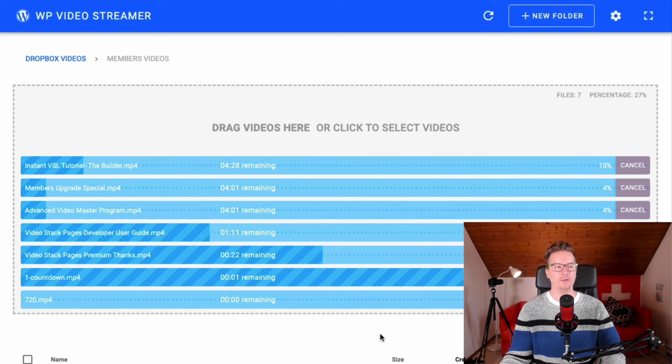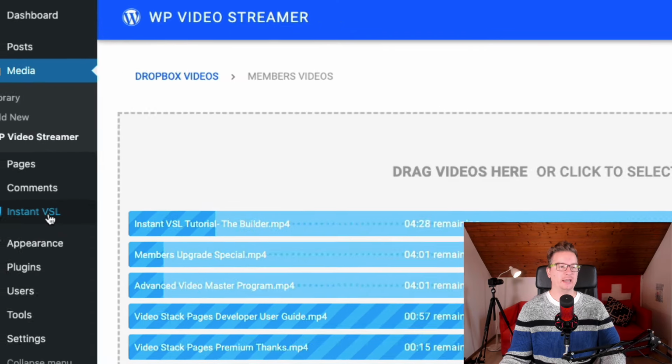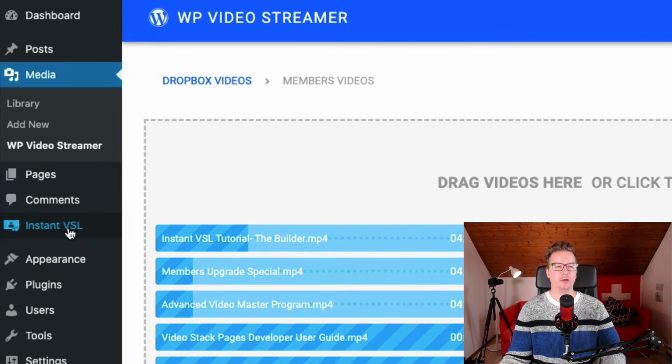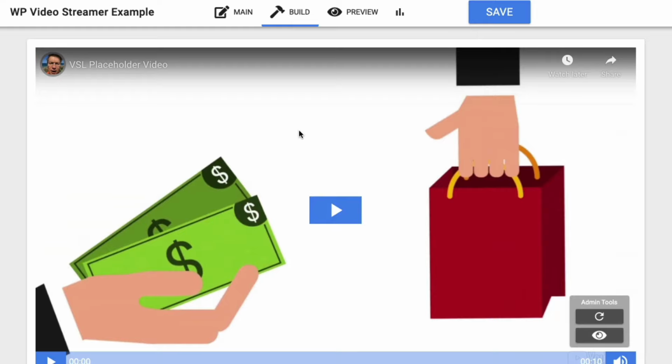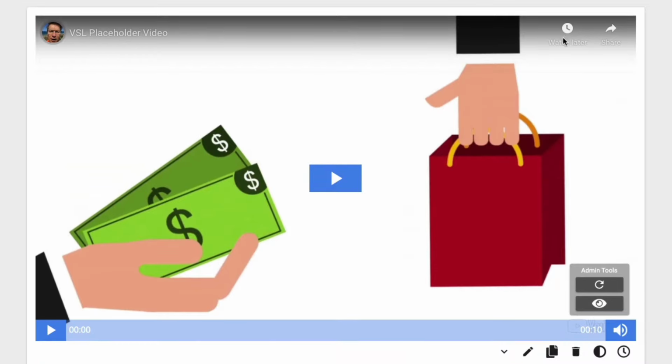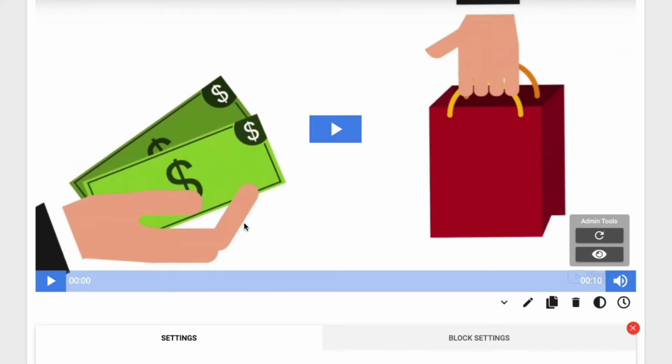Now, maybe you have more than one video player. I've got here Instant VSL, which is one of my favorite video players. And here we've got a video player. This is actually a YouTube video loading at the moment, and you can see it's got some extra things. I'd rather not be in the video.